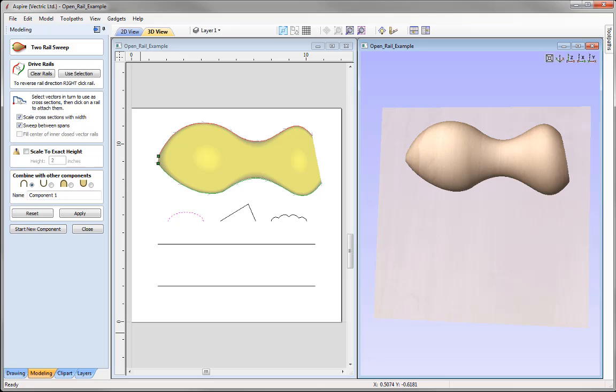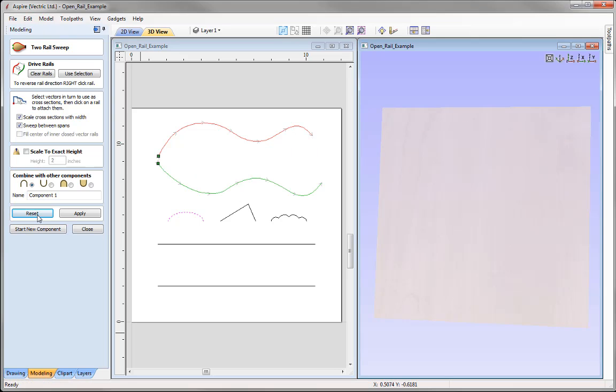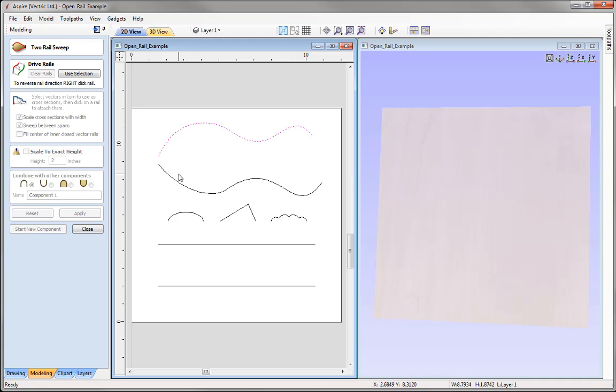Then we have the option here to reset the shape, and when I press reset, it basically just resets the model. So now if I wanted to, I could make changes in the form here, I could select different cross sections, and if I wanted to clear the rails, I could use the option here to clear those rails, and you'll see now I'm just left with this vector selected. So let's just select those rails. I'm going to select them, and use the option here, use selection.